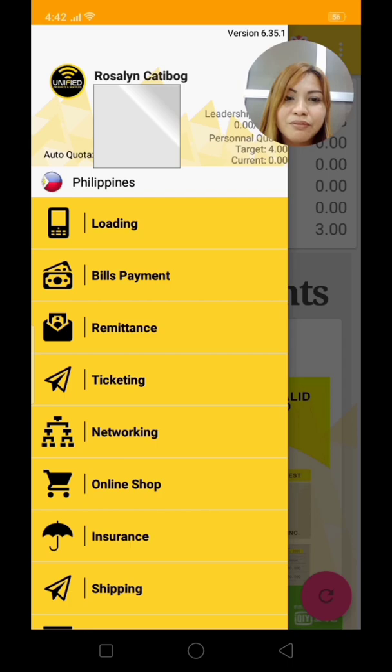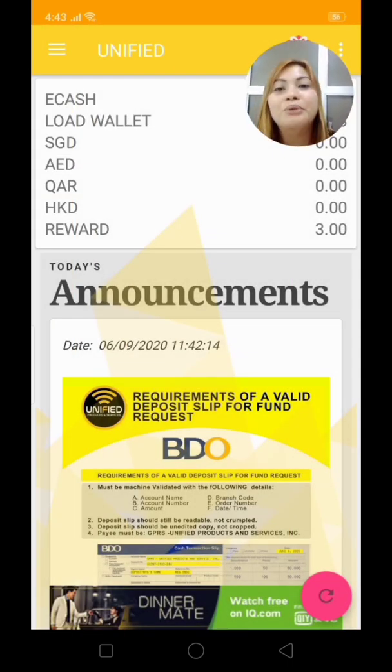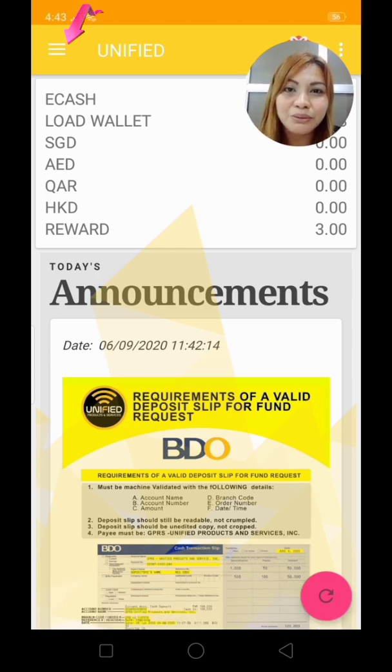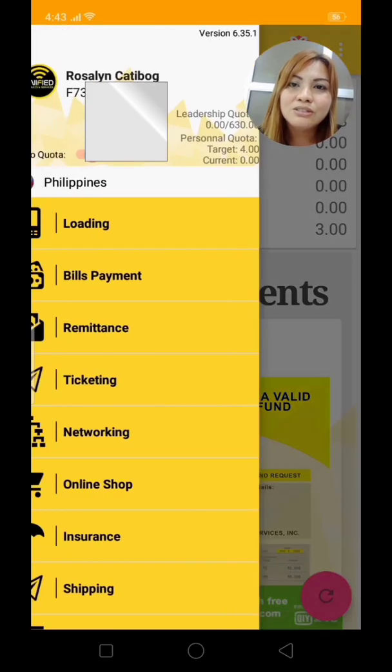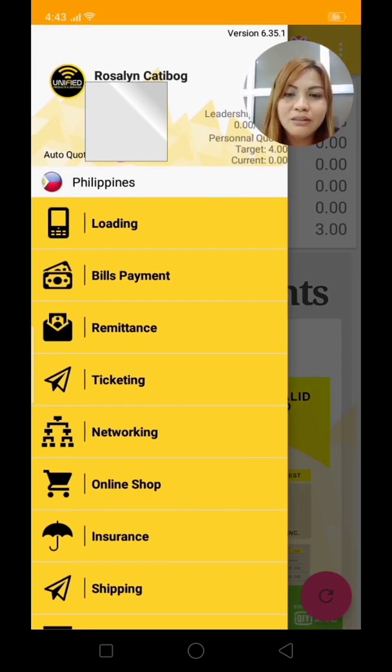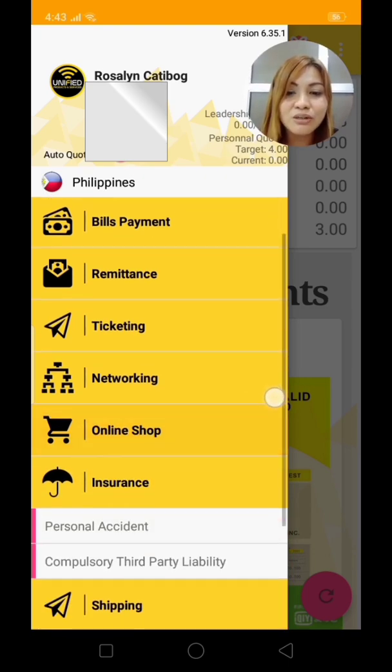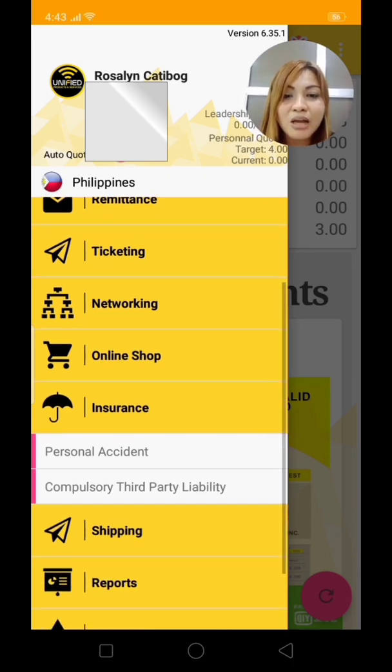So, from the topmost left po ng ating web tool system, makikita po natin yung tatlong lines po dito, just beside yun po sa ating Unified na text. So, i-click lang po natin yan. And then, we will see all the menus for the different services that our company is offering. So, nandyan si loading, andyan si bills payments, andyan ang remittance, ticketing, and of course, andyan po yung ating insurance.